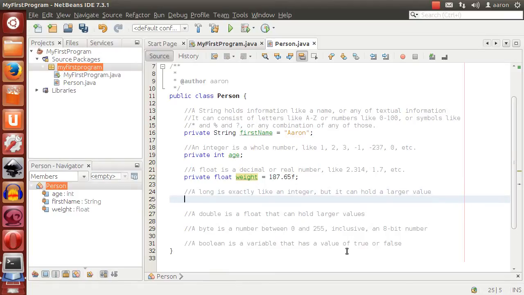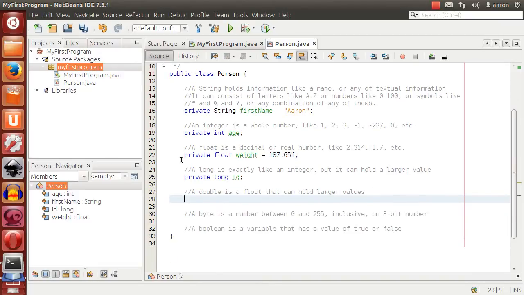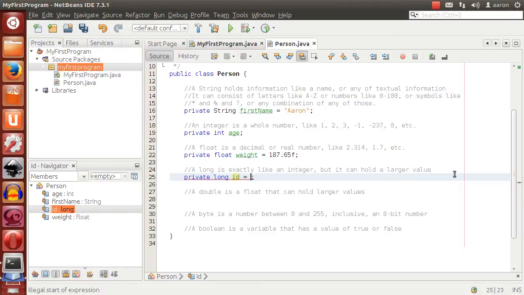Next up is a long. It's just like an integer, it just holds larger values. So we're going to say that a person has an ID. And to do that, type private space long space ID. A double is like a float, but it can hold larger values. And I'm going to go ahead and set the ID to a default value. I'm just going to put some real long number in here. And then to create a long, you have to include an L at the end of the number.